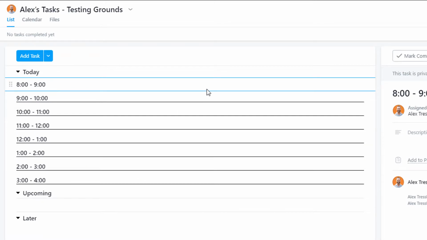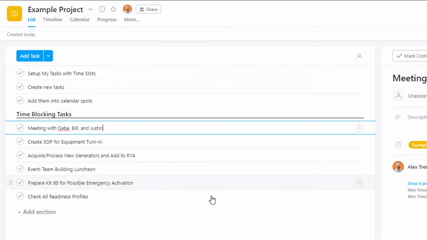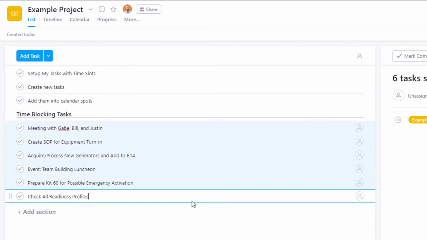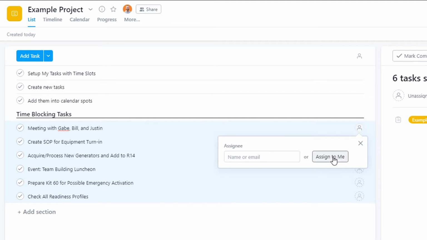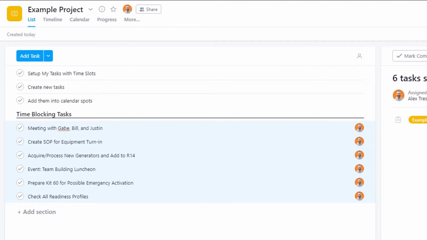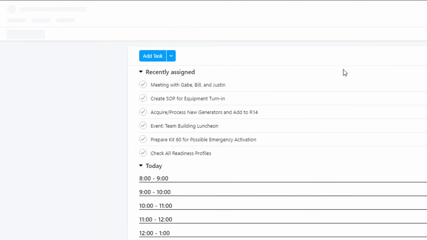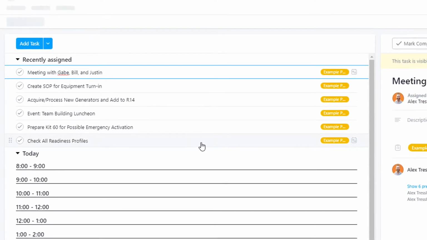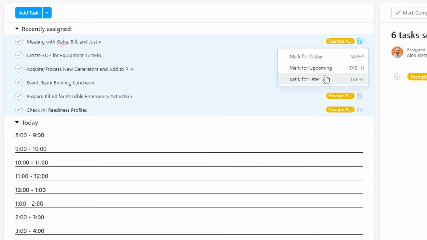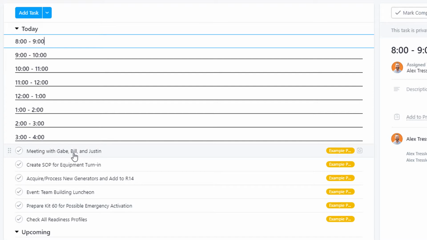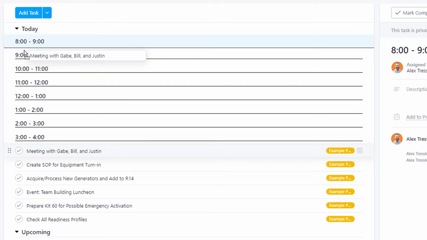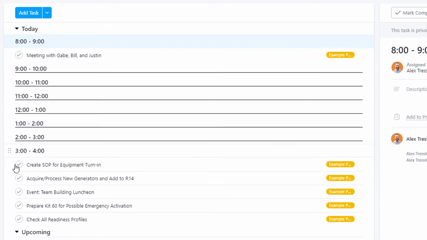Next, you need to create your tasks. I have an example project here with tasks already created. They need to be assigned to you, so I'm going to go ahead and click on Assign to Me. All of them are assigned to me now. Go back into My Tasks, and boom, there they are. So I'm going to go ahead and move them all over to Today. And now I'm going to go ahead and move them to the proper time spots.